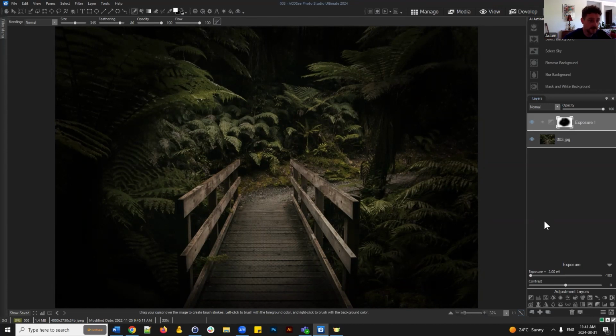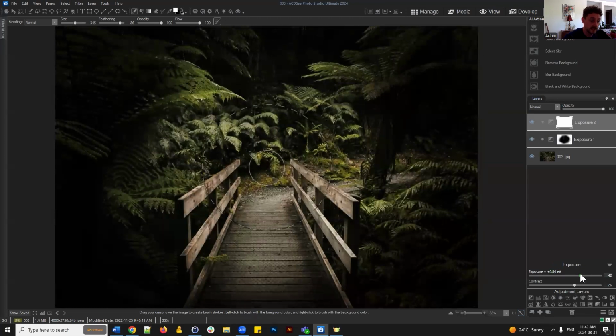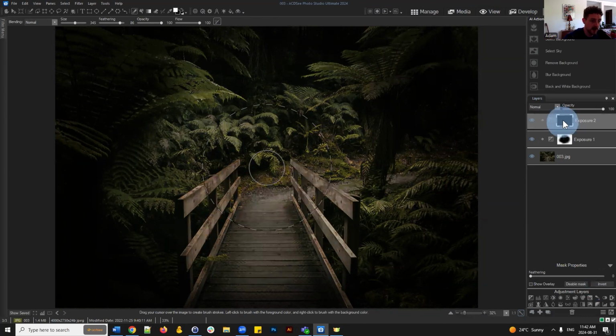So vice versa, we can take the exact same method or functionality and go, okay, let's do this to the parts of that image that we want to brighten up. So I'll just add another exposure adjustment, right? And in this case, I might increase the contrast and increase the exposure. But I don't want this to be applied to my whole image. So I'll take this mask and make it black right now. I'll invert it and that'll turn it off.